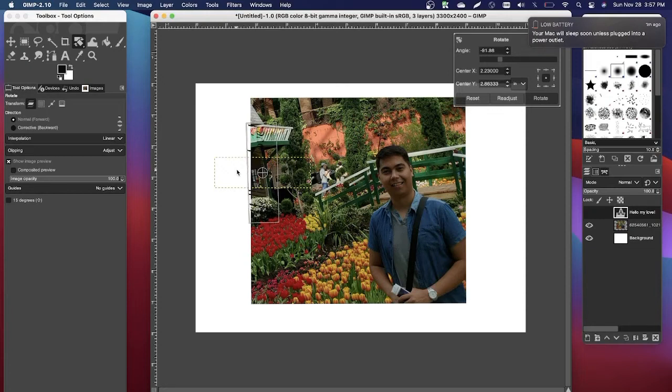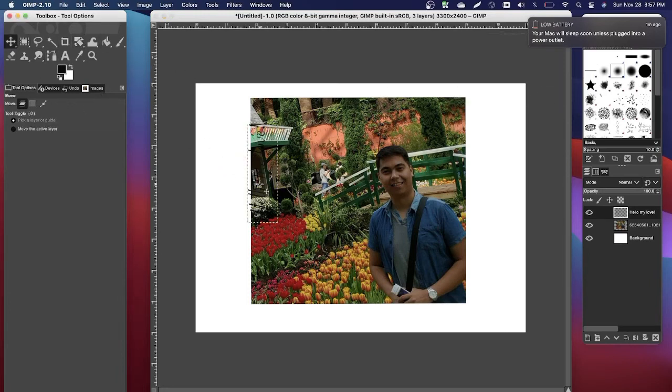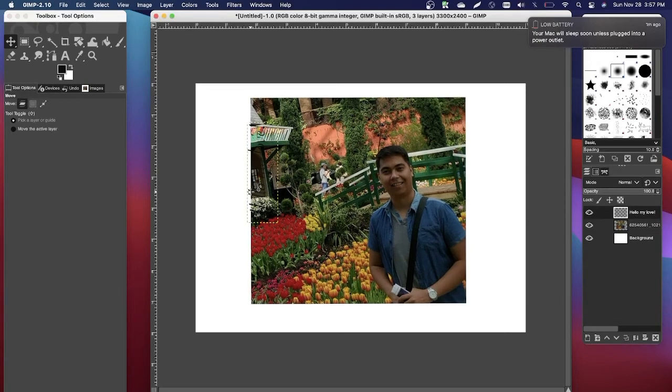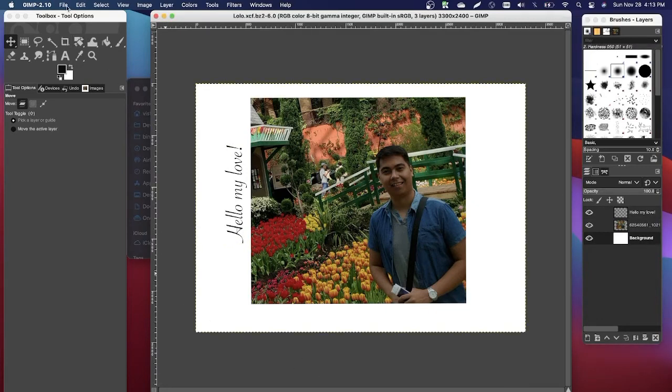Ganyan, very manual talaga si GIMP. Lahat ng action mo ay may button. Compared to the Photoshop, you can just easily move things around as long as the layers are chosen. But here in the GIMP, you need to be very manual. Ganon. So, when saving naman, you can just go to the File tab and then Export.